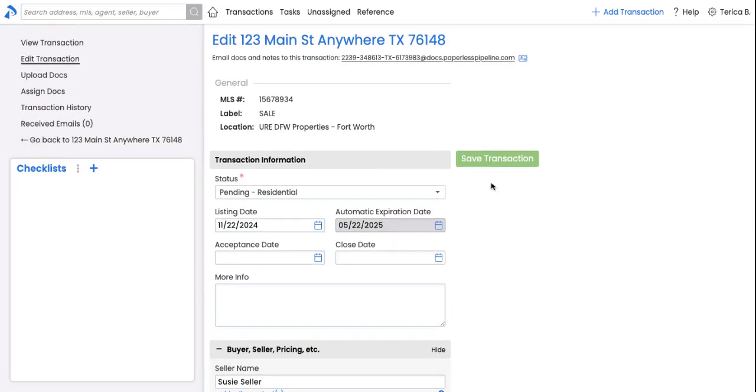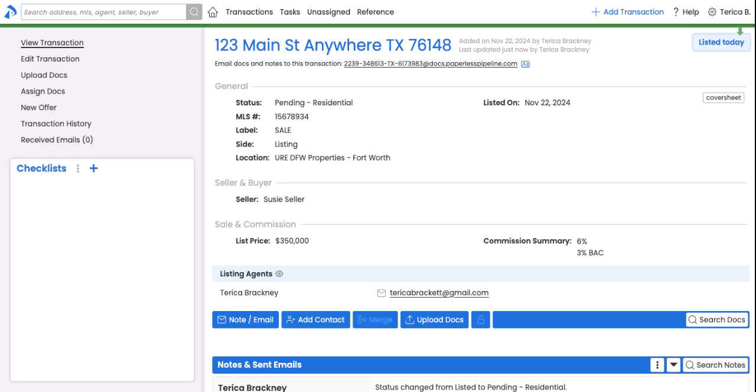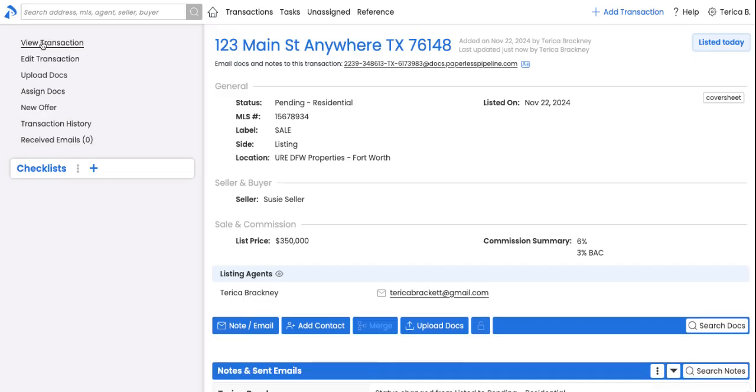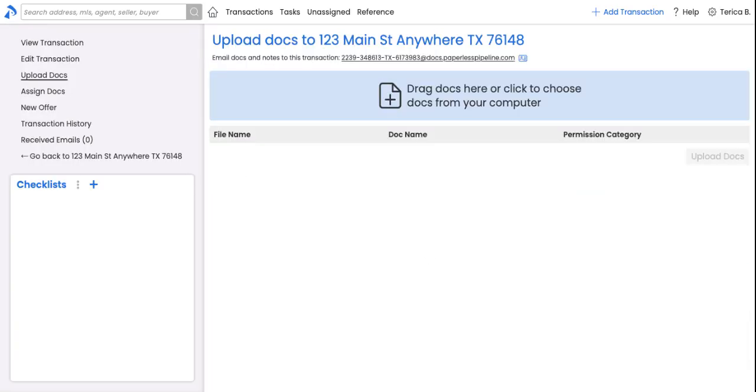So any changes that you make, you just want to make sure that you click on Save Transaction. That way they will then populate right back onto your home screen. And then this next little field, Upload Docs. You can either click on it from here, or if you go back into the View Transaction, right here in this blue bar menu is where you're going to see another Upload Docs. So you can just click on it. They both take you to the same place, so it's just user preference.